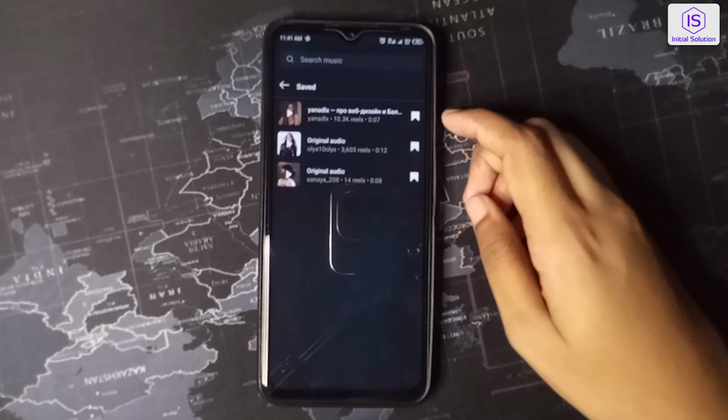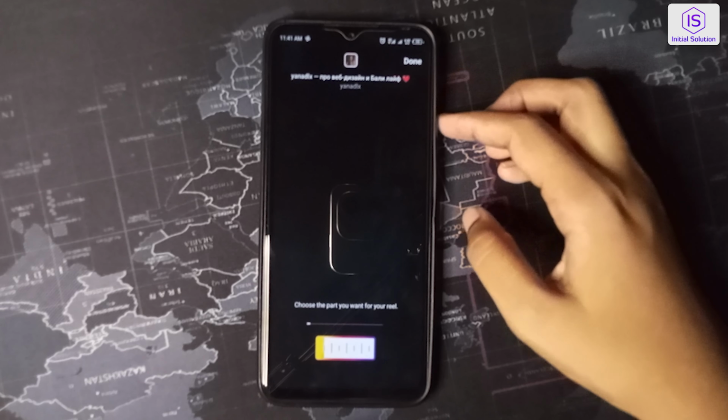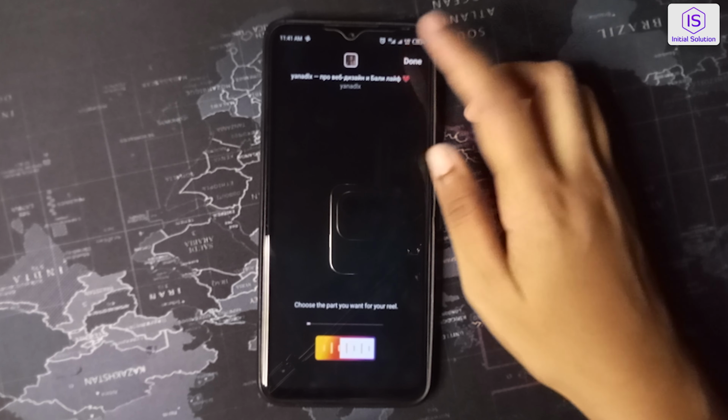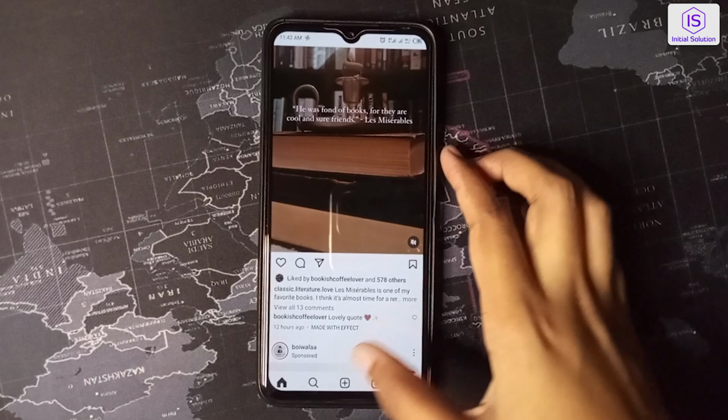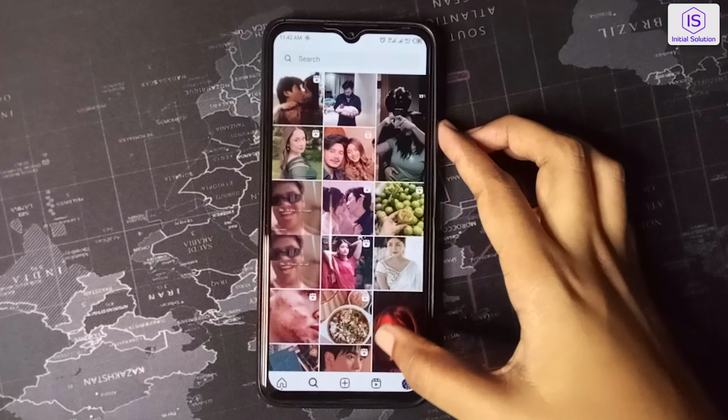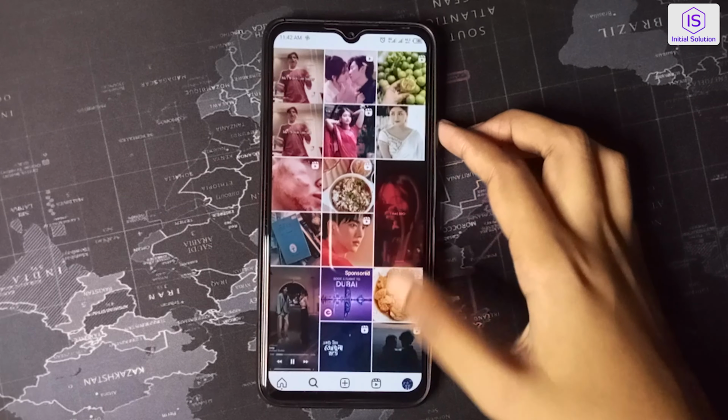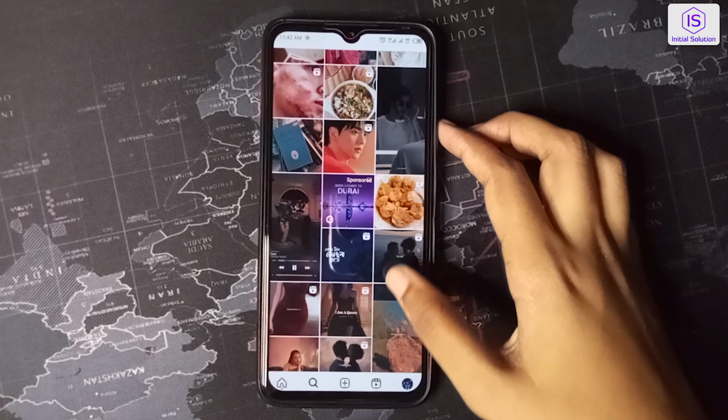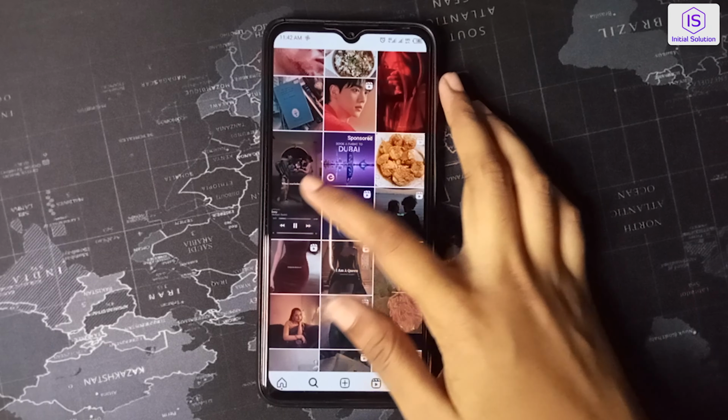You can also visit Instagram's Explore page to find popular and trending reels. Simply go to the search bar, browse through reels and look for videos with the upward arrow next to the audio name.